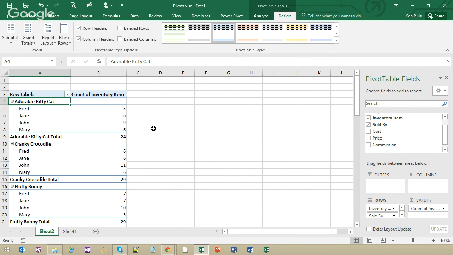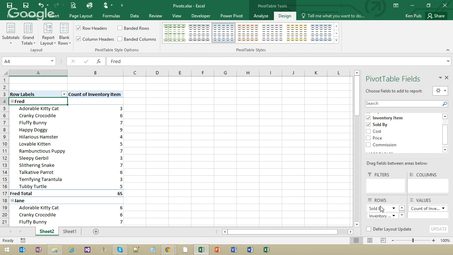And the beautiful thing about pivot tables is when I look at that and go, boy, that's great and everything, but I'd really rather see a subtotal of how many were sold by Fred and then by Jane. Well, I can just move this around. So I'll just drag sold by above inventory. And now I can see all the sales that Fred had.